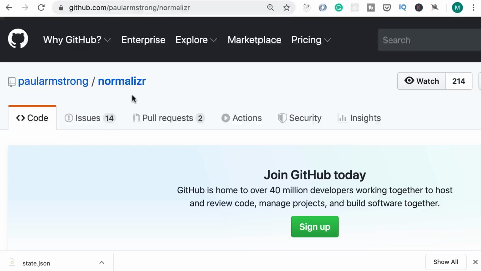Now, chances are in your application, you might be consuming an API that returns denormalized hierarchical data. In that case, you can use this library to normalize your data. It's called Normalizer. It's really easy to use. Just follow the documentation. You have to write a couple of lines of code to normalize your data. So this is all about normalization. Next, we're going to talk about selectors.